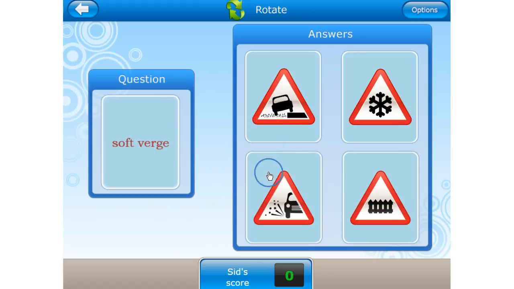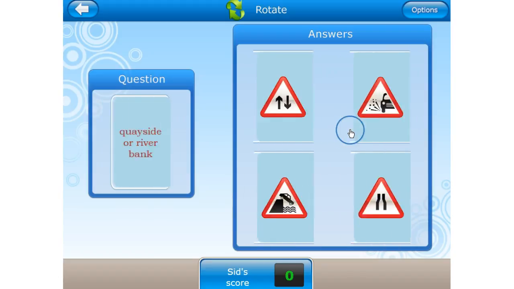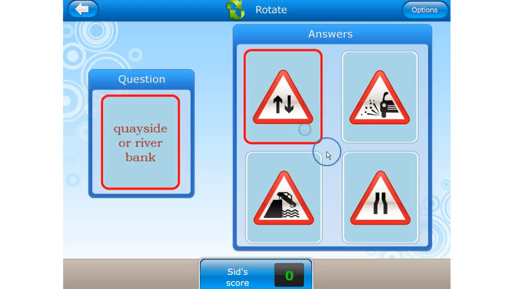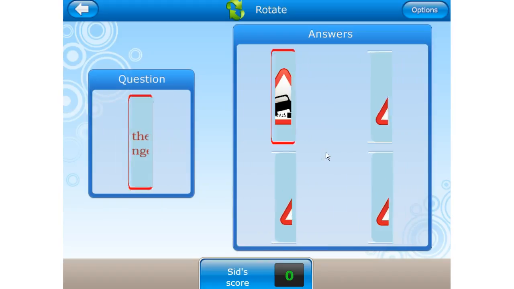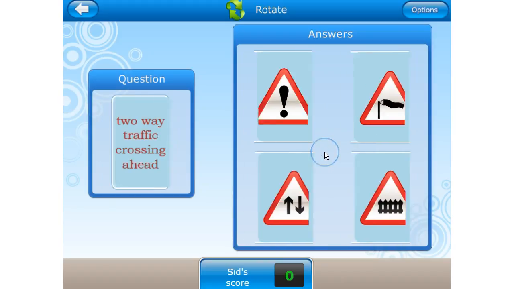Each question will be presented once. If the learner answers that question incorrectly, that question will be presented again at random within the other questions until all questions have been answered correctly.